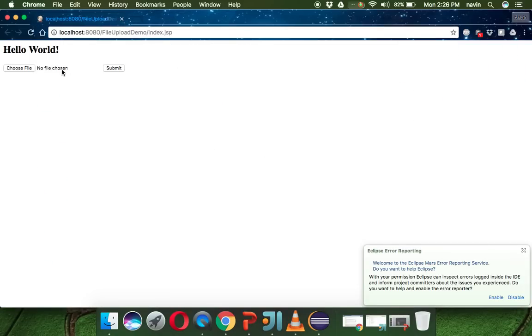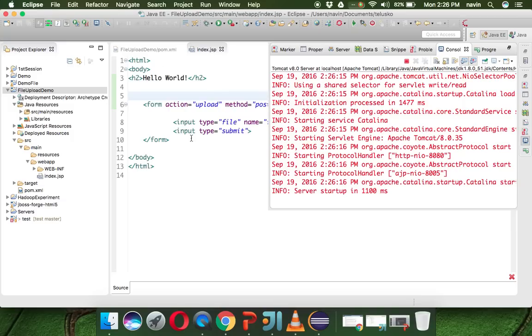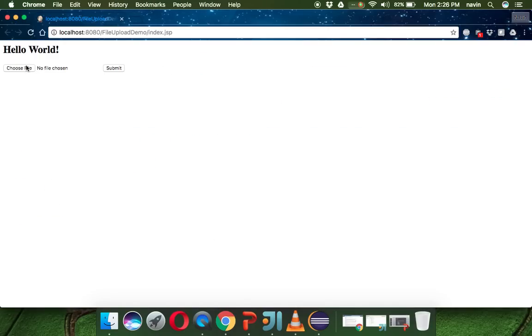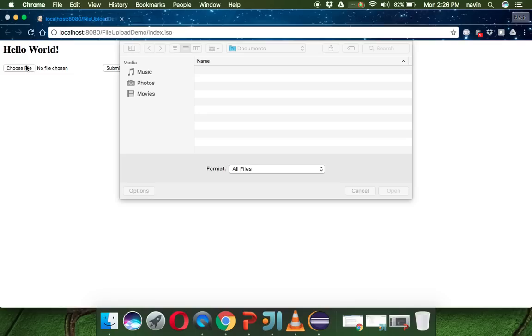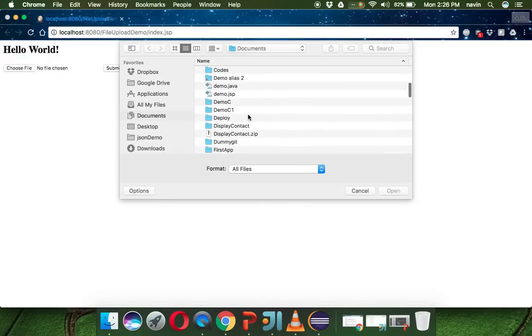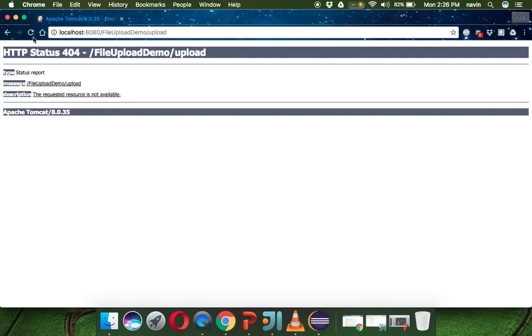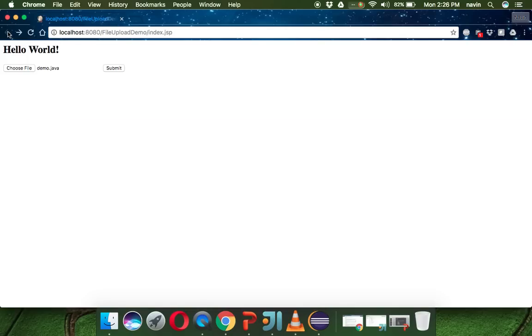So you can see that we got a page which says hello world, and it is giving me the option of choose file. Why we're getting this option is because we are writing a file input here, right? When you say type file, it will give you the option of choose file. You can choose the files from here. You can select any file. I already have a Java demo.java file. If I click on open, you can see it says demo.java. If I say submit, oh, there's an error because we have not created the server side yet.